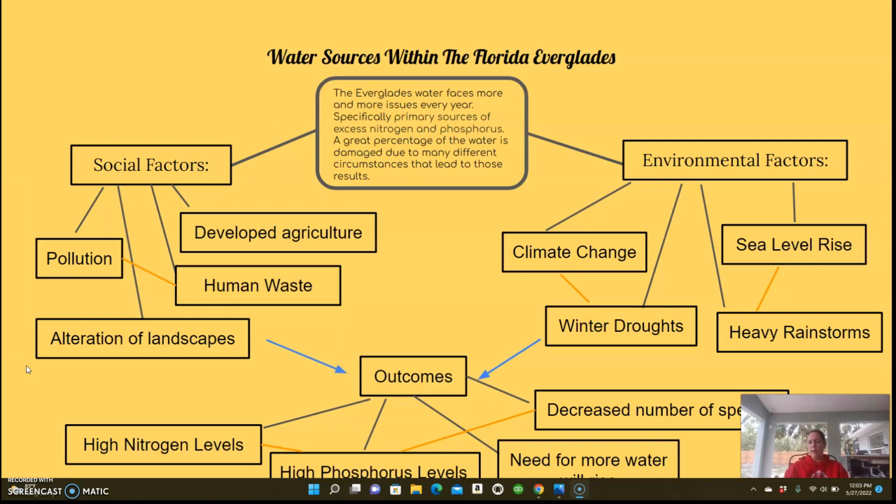And then on the environmental side, I have climate change, winter droughts, sea level rise, and heavy rainstorms. Climate change is a big one here in Florida. I've been here for going on 8 years now, and I also lived here when I was a lot younger. And I can tell the difference in the change. Like this winter, we really didn't have any cooler days. It was all pretty much hot.